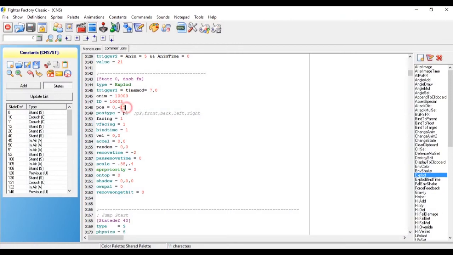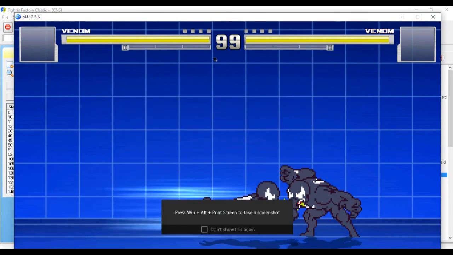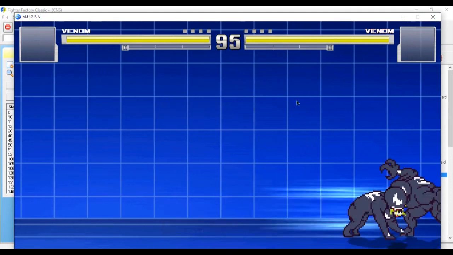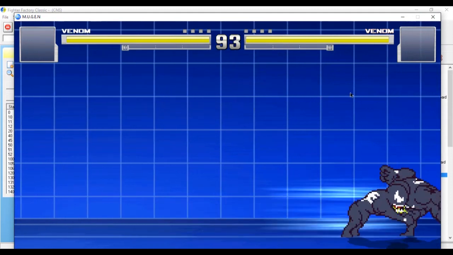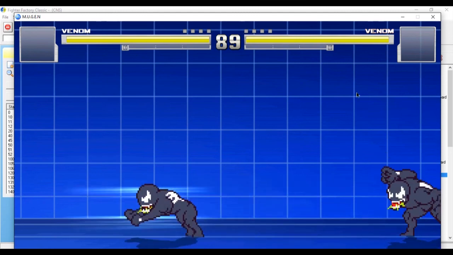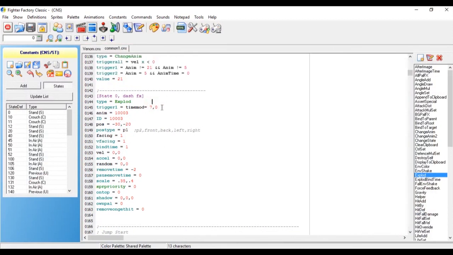I'm gonna put it up a little bit higher, so -20, and I'm gonna put it back by -30. Alright, so when he's walking forward, it's looking pretty cool, nothing too special. But when he walks back, it looks ridiculously not right. You know what I mean? It just does not look good at all.